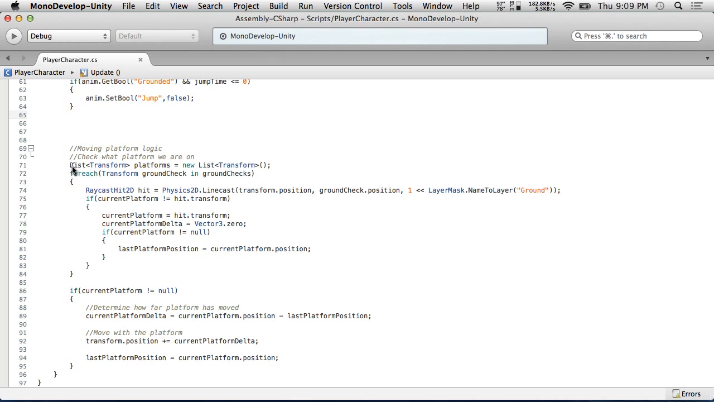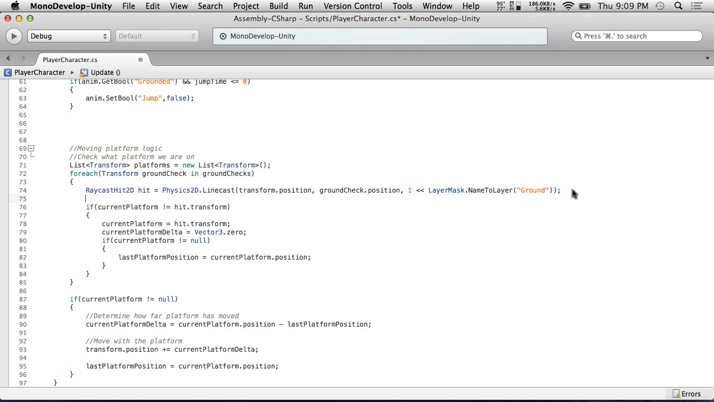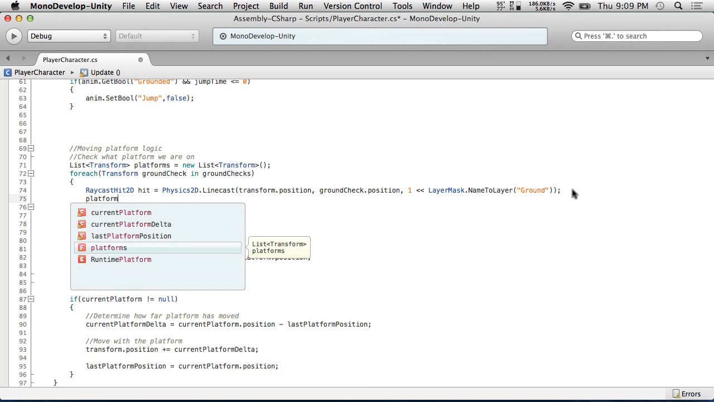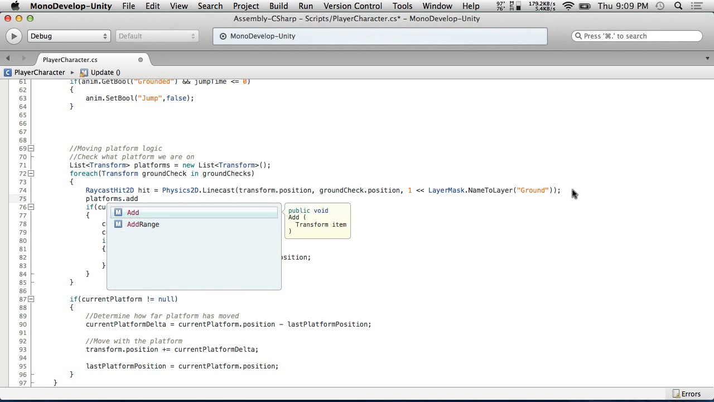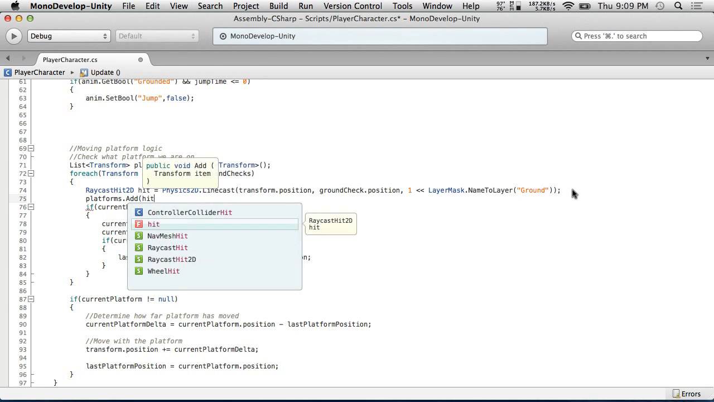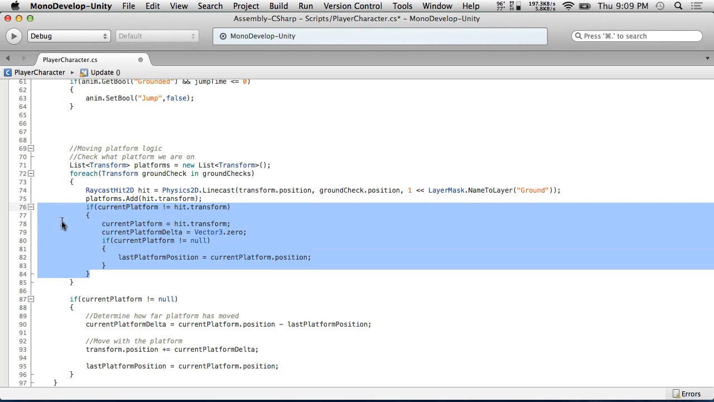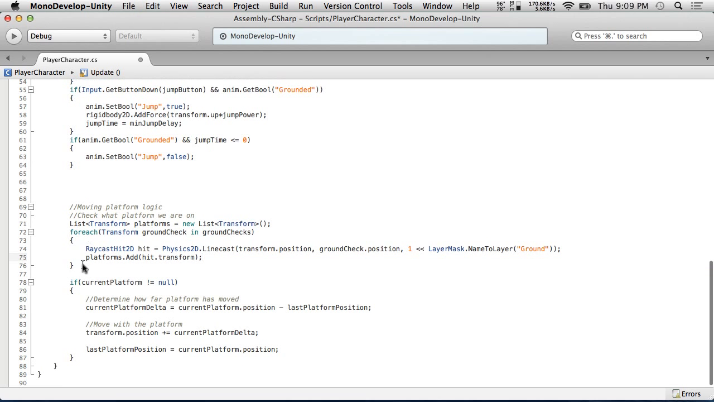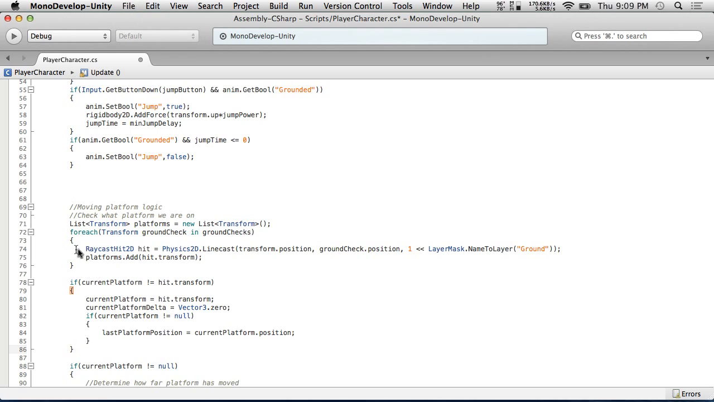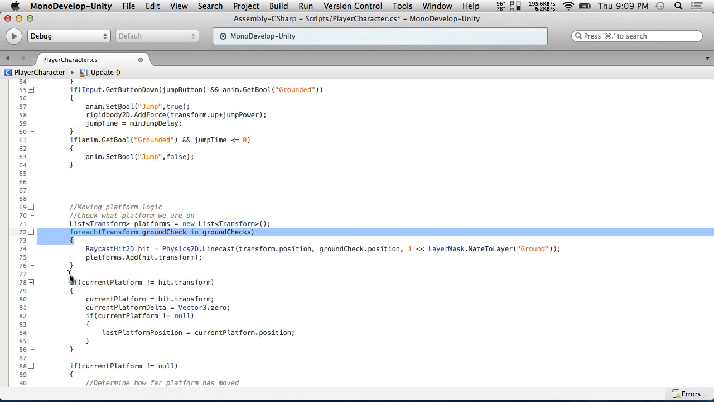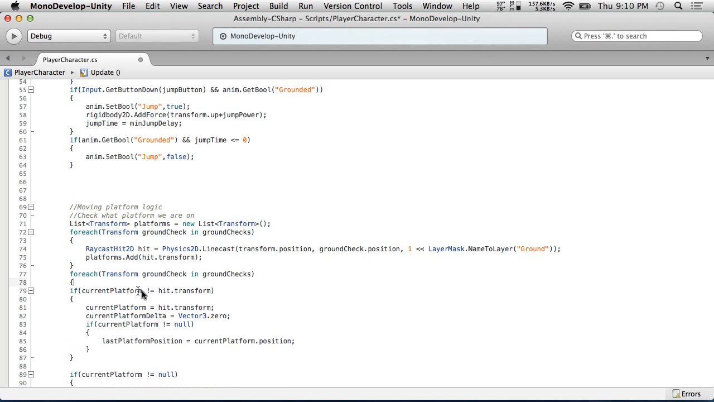And so all we have to do now is add things to this list and remove them appropriately. So this gets created every time at this point, so we don't have to worry about removing things from the list probably. So each one that we hit, we're going to add to the list. So we're going to do platforms.Add(hit.transform). So now we're adding that to the list. And so we're going to move this logic out of here and into a new foreach loop that actually does some additional checking.